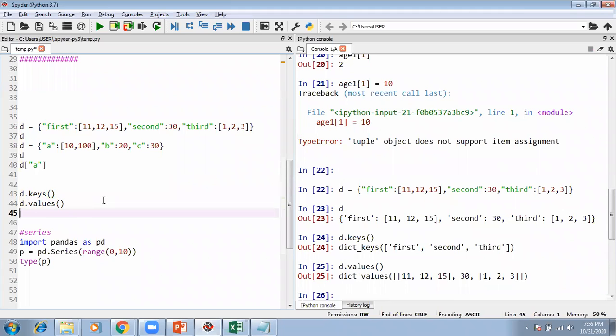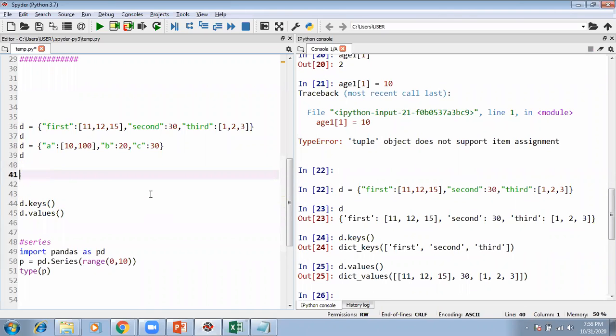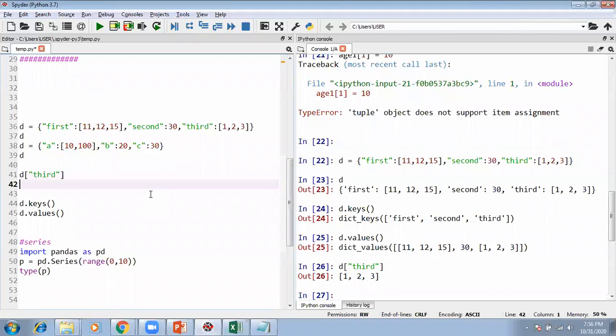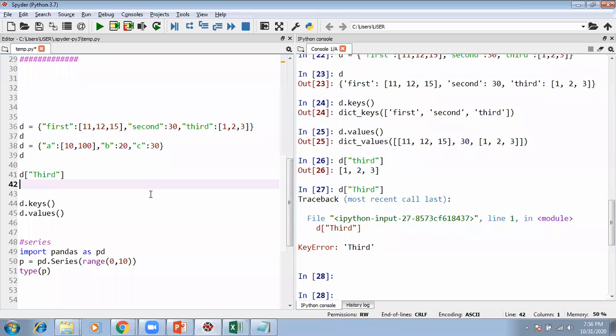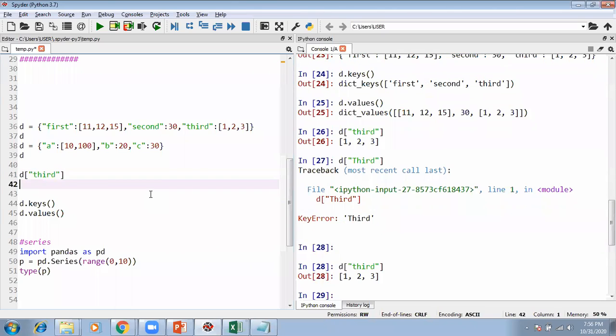If I want to see only what is there in third, I can write d within square brackets and quotes, third. It's going to show me that in third there are three numbers, 1 2 3. But if you make it a capital letter T, it's going to show you an error because it says I don't find anything called capital Third. It has to be case sensitive.